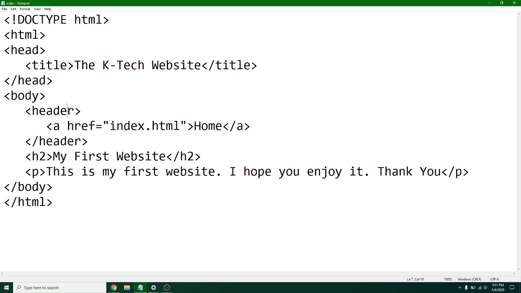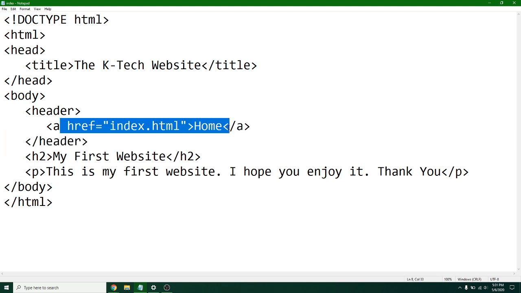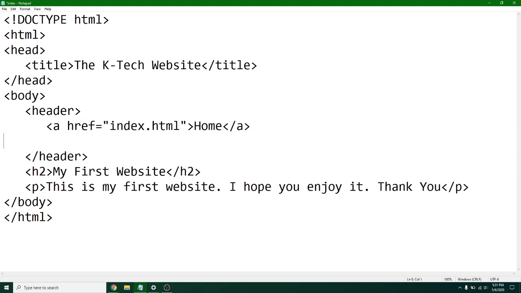Okay, so since we already have the header and navigation, we can add another one. So we can do a href. And then at this point, let's try a different website.